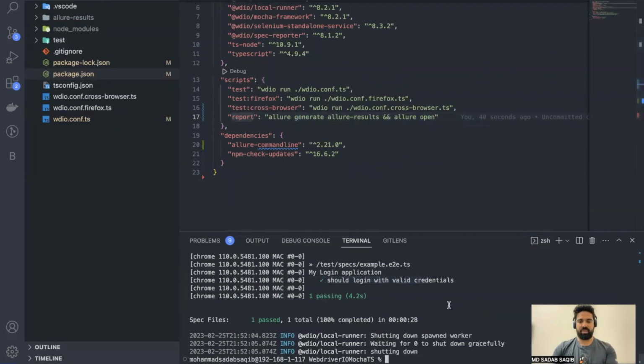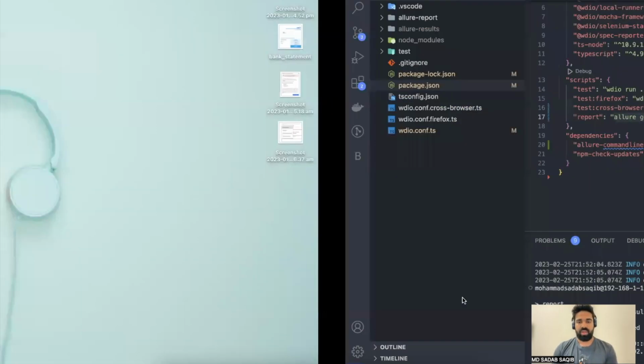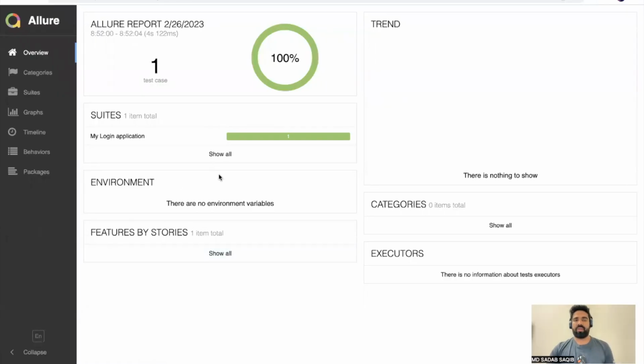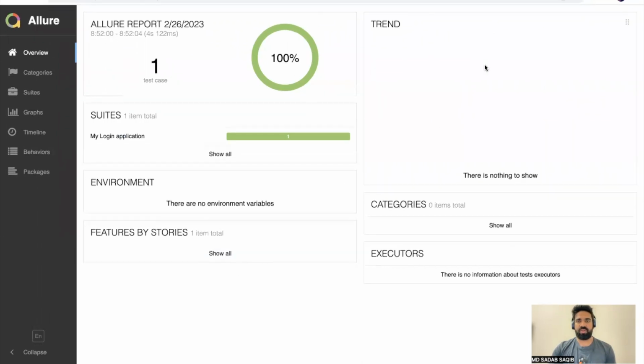So we have to run the command npm run and then report, this variable. Internally, when you say npm run report, it will come here and see this is the actual command. So this will execute. Now let's click enter and see whether it's opening or not. Once you click on that, it will open the report in your default browser. My default browser is as of now Chrome, so it is opening in Chrome. But if you have a different one, it will open in that.